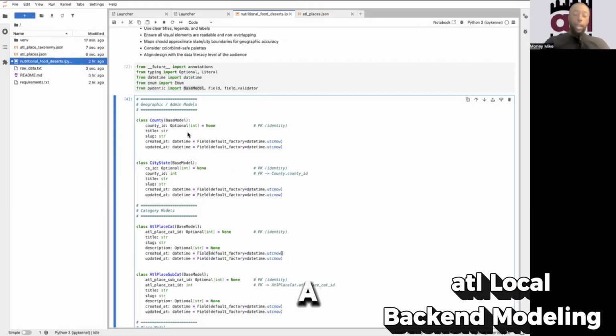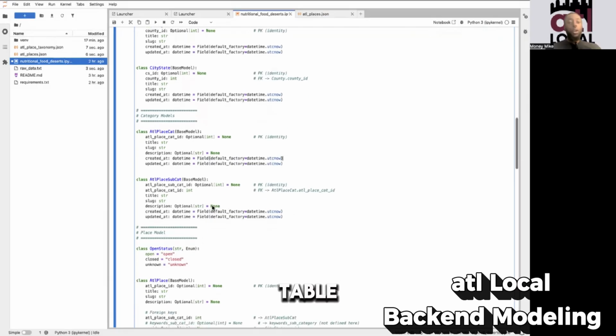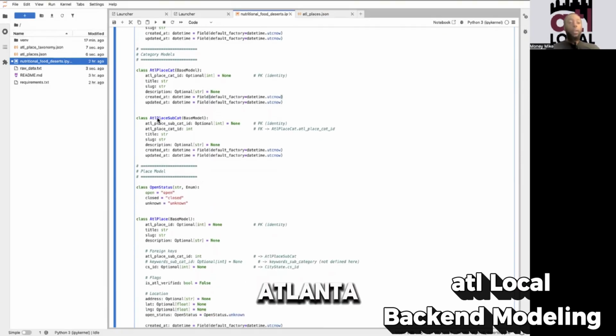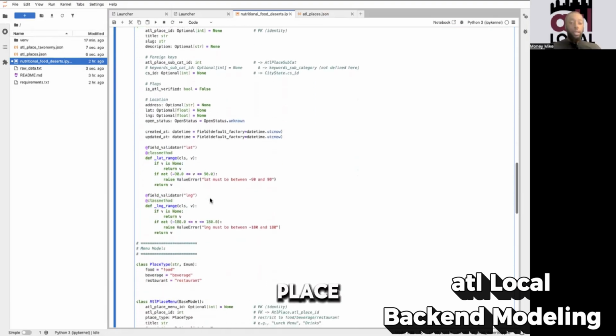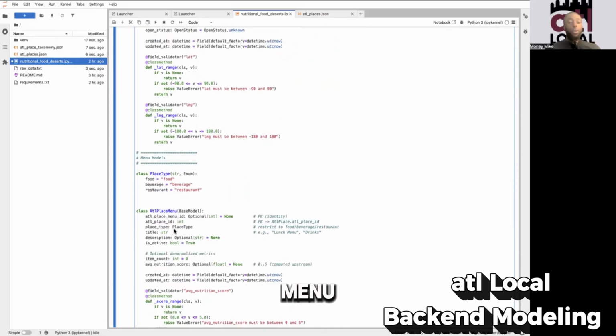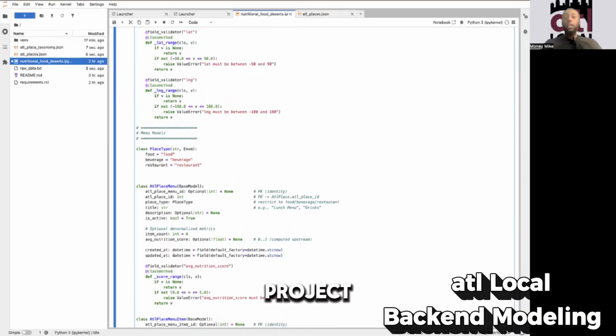We're going to have a county table, a city-state table, an Atlanta place category, an Atlanta place subcategory, and then finally we'll have our Atlanta place. This one goes into the menu, but this is more related to our food desert project. Let me pause one more time and then I'll show you what we've developed so far.